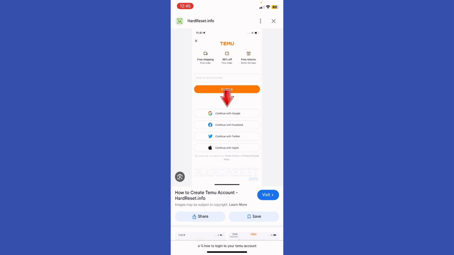So basically that's it. And after you choose one of these accounts, you're going to be able to access Temu with ease.